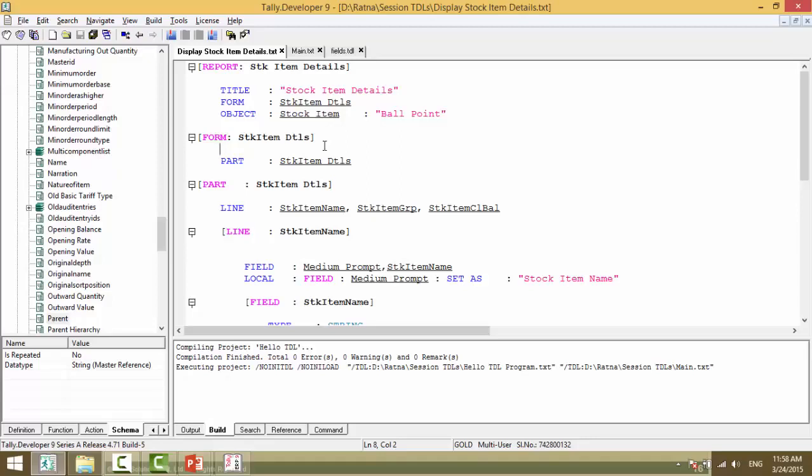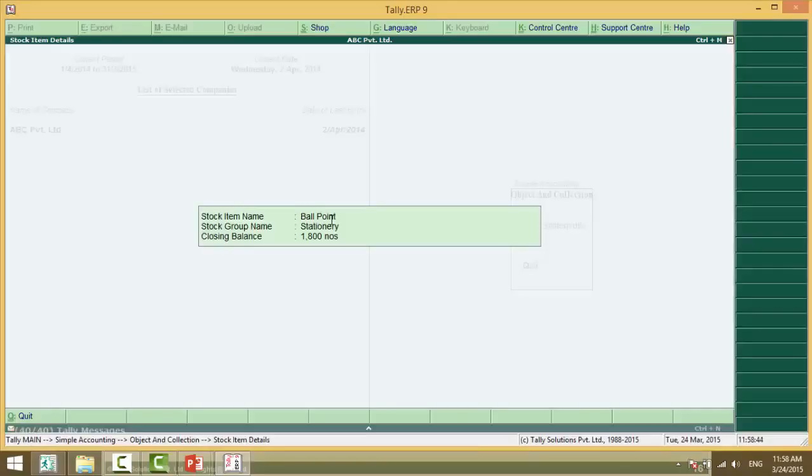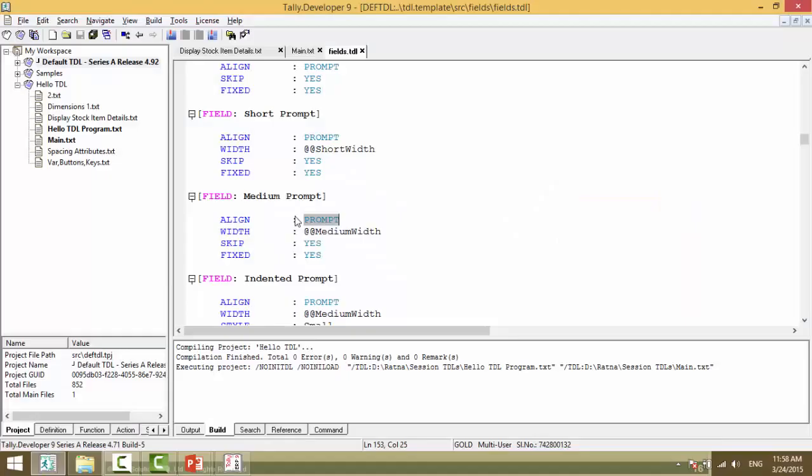In the part we have provided 3 lines. Each line has 2 fields. One is for the label, for which we have used medium prompt. This is a field template available by default, which says align prompt. So the colon that you see is coming by default, and the field width and details are provided by default.